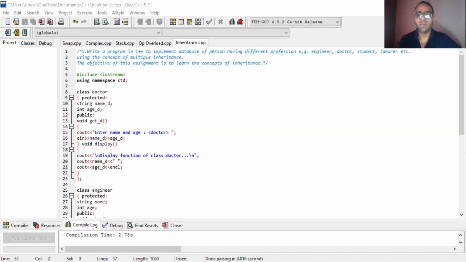Now we can see it with the objective or the statement of the program. It reads: write a program in C++ to implement a database of persons having different professions, for example engineer, doctor, student, lecturer, etc., using the concept of multiple inheritance. The objective of this assignment is to learn the concept of inheritance.